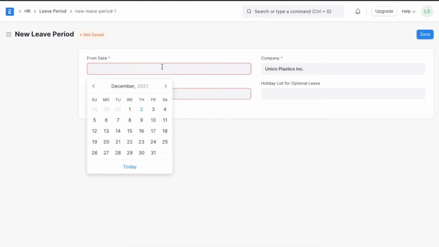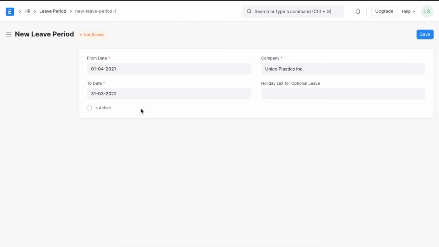A few important details we need to define any leave period are the date range. We can either define a full calendar year or a fiscal year. Once we add in the starting date, the end of this period will be entered automatically. For example, we pick up 1st of April 2021 as the beginning of the leave period. We see that the end will be 31st of March 2022.